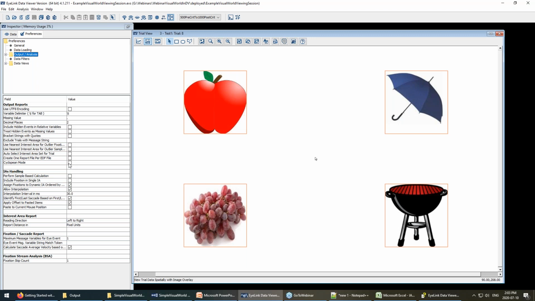If cyclopean mode is turned off, then when you get these average variables, you'll have missing data because there's no average of one eye and no other eye, right? You can only average if you have different values. But if cyclopean mode is on, then if you have monocular data, it will take the right eye and include that for the average variables, and the left eye and include that for the average variable. Like if you track the left eye, it will include data from the left eye in the average variable. If you track the right eye, it includes data from the right eye in the average variables.